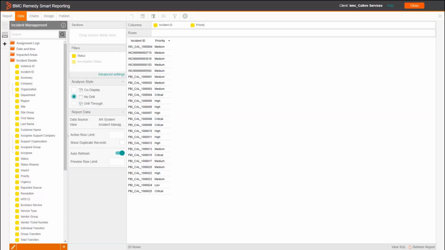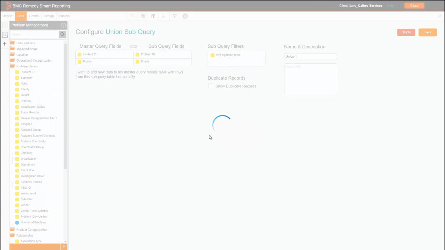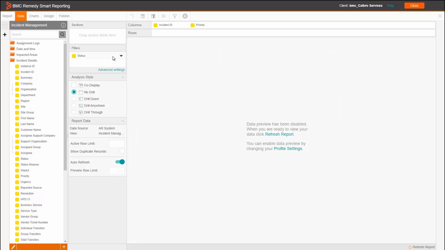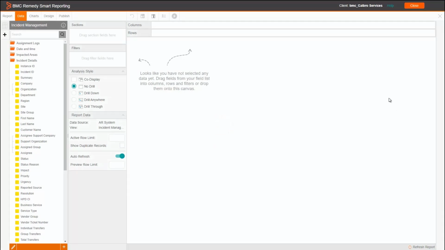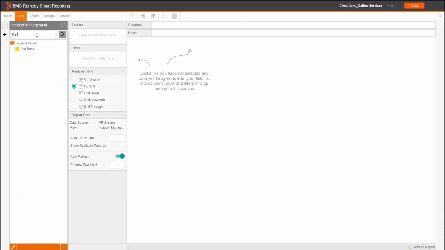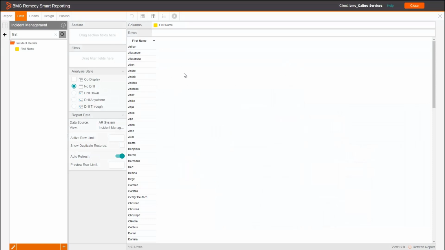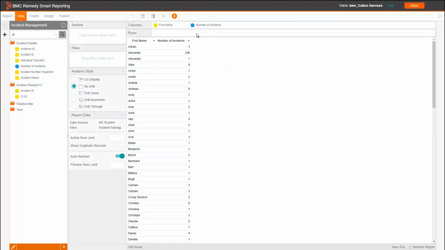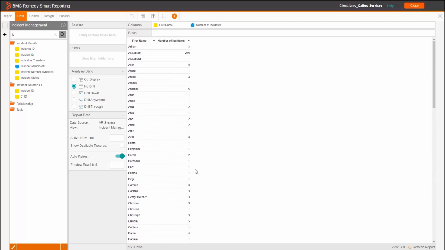So the next point is the append query. So let's use the same canvas. Let me delete the union subquery, and let me get other fields for this example. Have a clean canvas. And let's start with first name. Let's say for this example that we want a report for all of our employees and how many incidents do they have. So my master report will look like this, basically all the incidents regarding status or any other criteria that each of the users has.